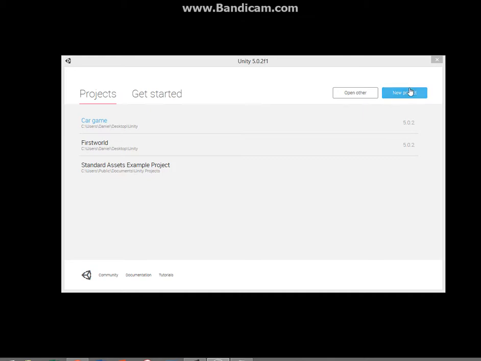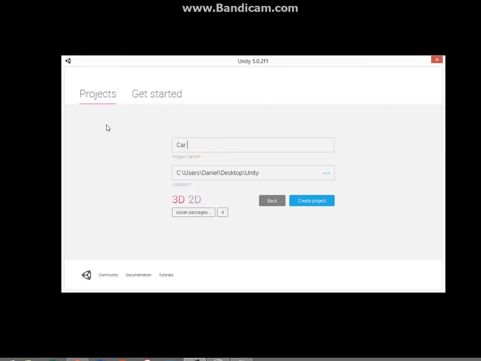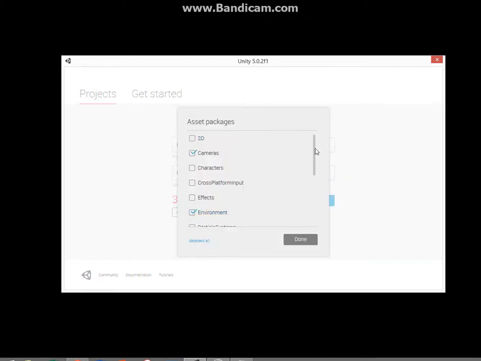So, we're going to create a new project. We need to be in 3D because it's going to be a 3D game, and we're going to select our asset packages. So we need cameras, environment, vehicles, and I've added shantytown trees because I wanted some trees in my game. These are free to download and you can access them and add them to your game after this, so don't worry about it if you do not already have them. I'll show you how to do that as well, probably in the next video when we start adding more things to our game.